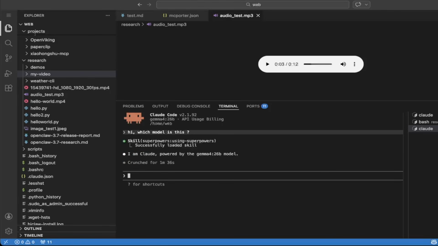So yeah, it says I'm Claude, powered by the Gemma4 26B model, which is great. And then let's ask, what skills do you have? You can try out what skills do you have. This is basically combining Claude Code and the Ollama Gemma4 26B model to see if these two things can work together. So, what skills do you have?